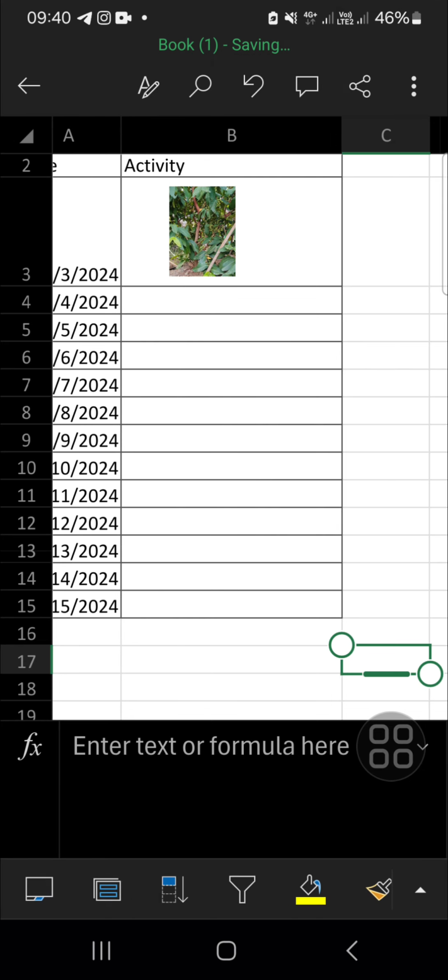Okay, alright guys, and that's the way to add pictures in a Microsoft Excel sheet on mobile.